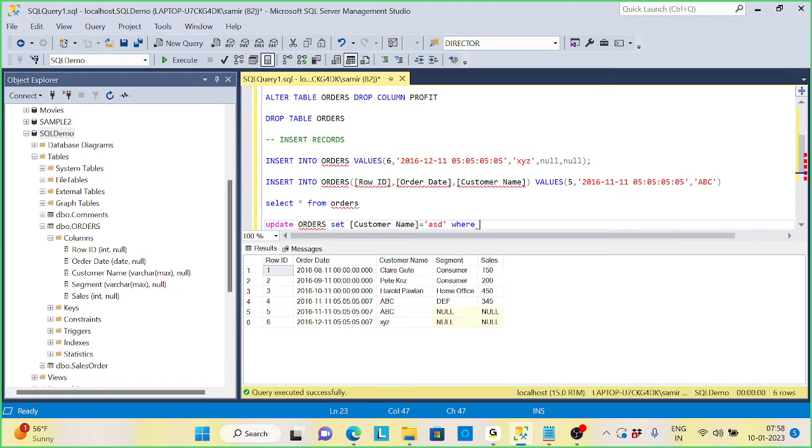Leave the syntax aside now. If I execute this, what do you think? Will it throw an error, or will it update something? I'm saying update the table, customer name equals ASD. So what will happen? It will look for the primary key. We are not specifying anything, no primary key, nothing. We are just giving update customer name equals ASD. Will it throw an error?